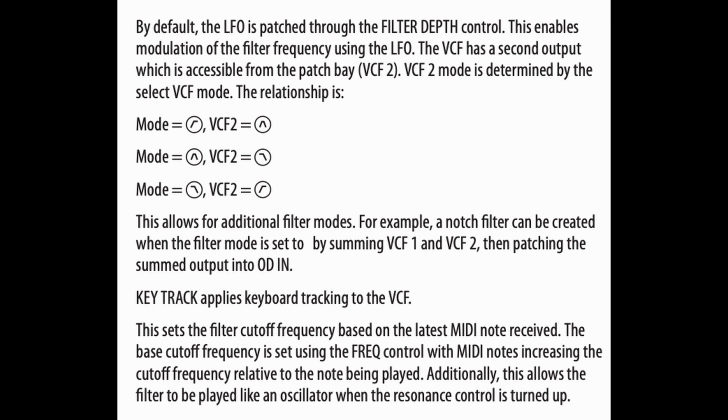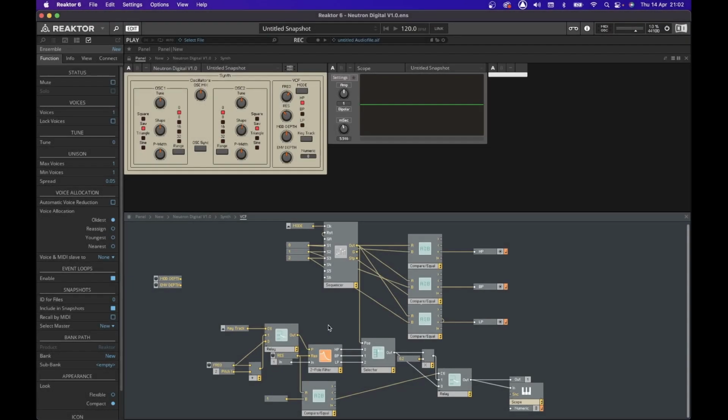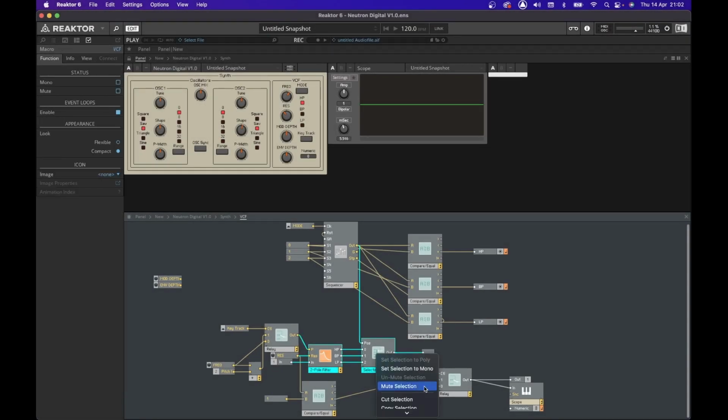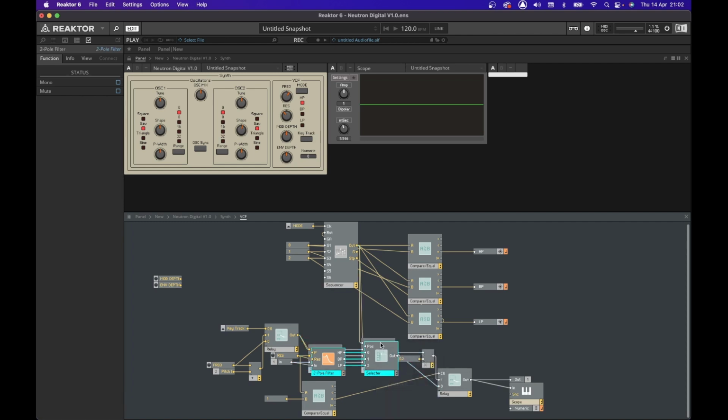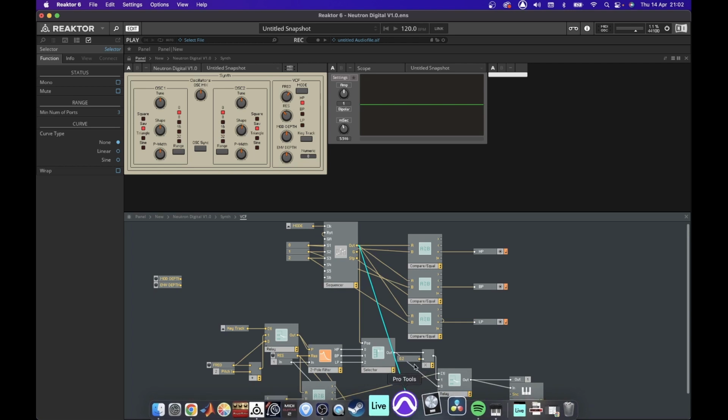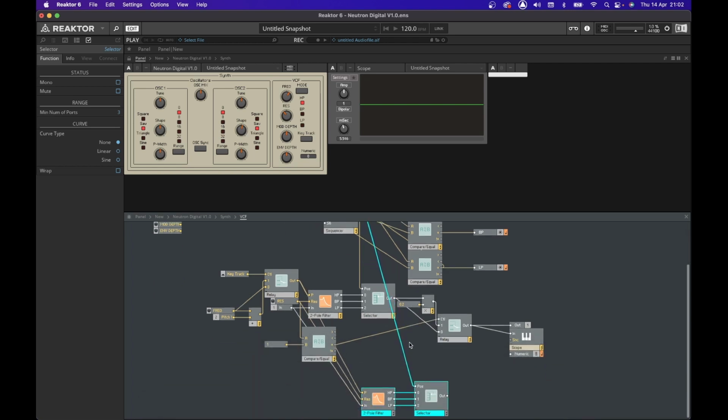For example, a notch filter can be created using this by summing both filters, then patching the summed output into, for instance, overdrive in. This is pretty simple to achieve. This is nothing major, and we can have a look now. It's done in Reaktor. So just duplicate your tuple filter and selector. Leave the connections as they are.